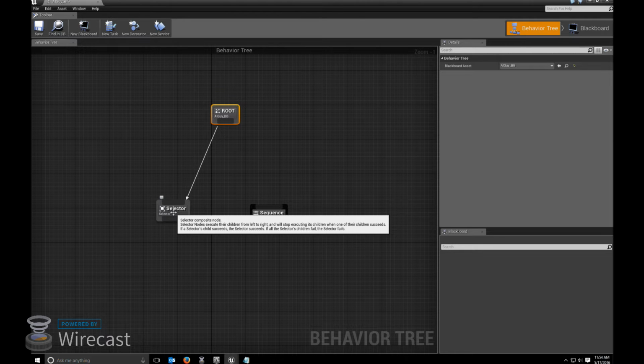Selector nodes, so we'll read this. Selector nodes execute their children from left to right and will stop executing its children when one of their children succeeds. If a selector's child succeeds, then the selector succeeds. If all of the selector's children fail, then the selector fails.